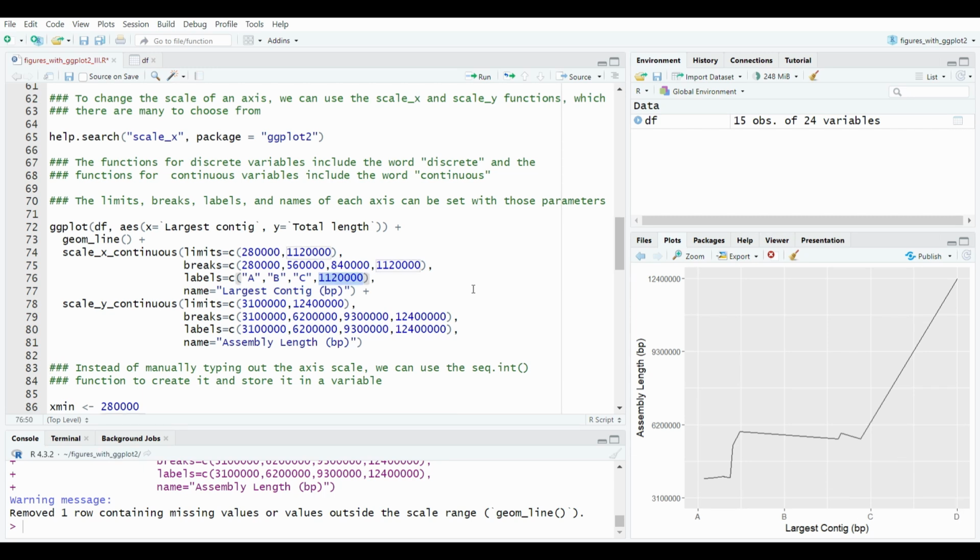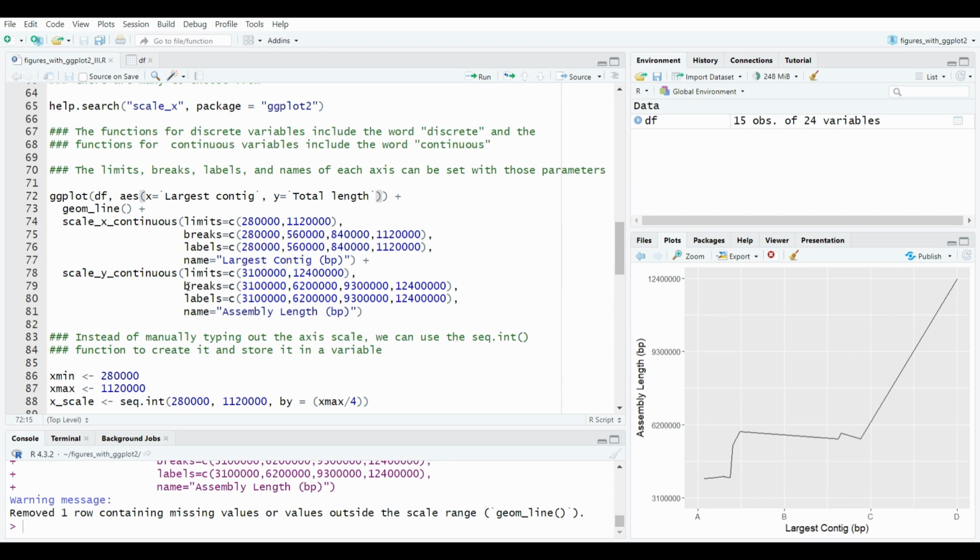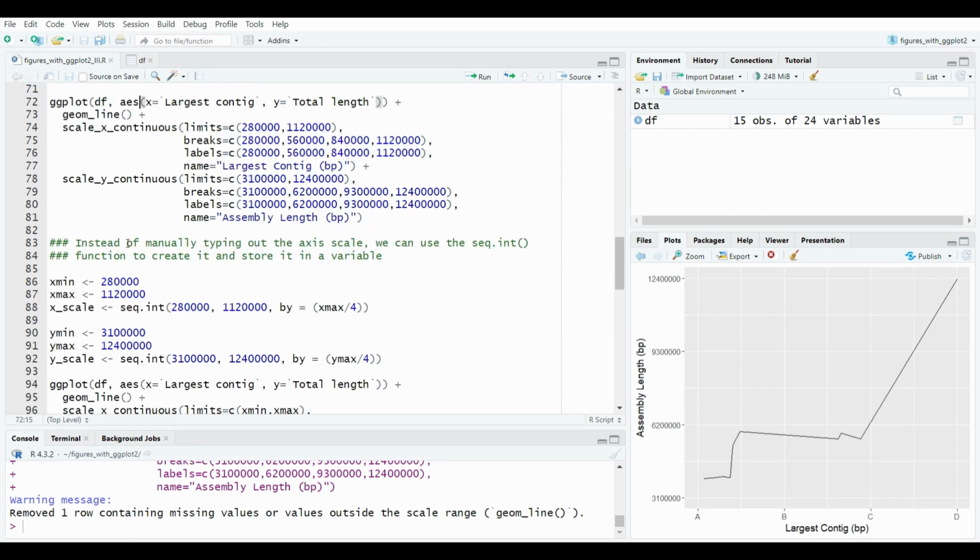Now, obviously, we don't want to do this in this example because we are numerically representing the breaks in the axis of a line plot, but that functionality is there. And sometimes you do want to change the names of your axis breaks. So instead of manually typing out the axis scales as we did in this example, sometimes it's just easier to manually type the scales, but sometimes you have a large axis and you want to change the default scale of it. We can use the seq.int function to create it and store it as a variable.